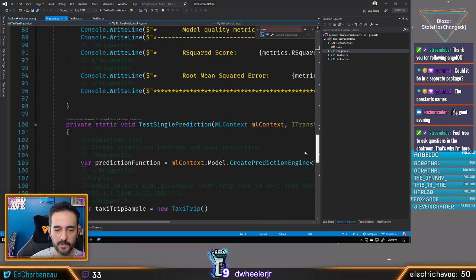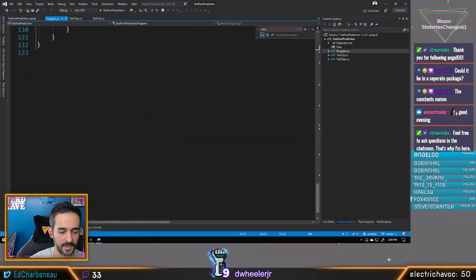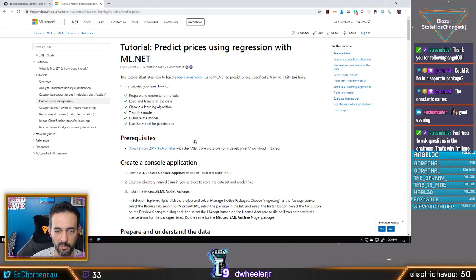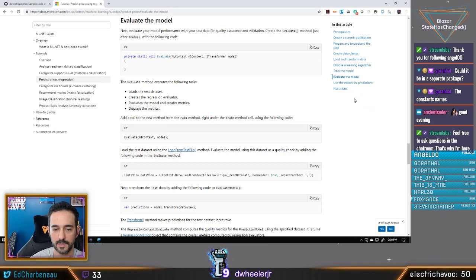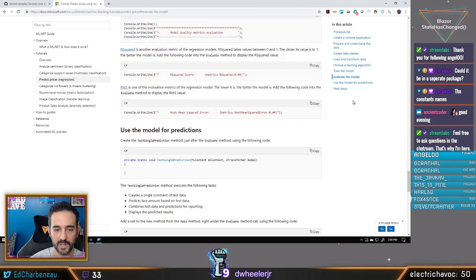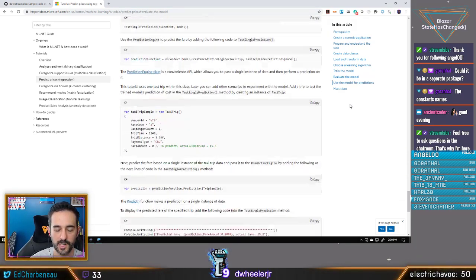So I don't know how to output the model. We can evaluate it and we can train it, but we can't use it in an application if we don't save it somewhere.